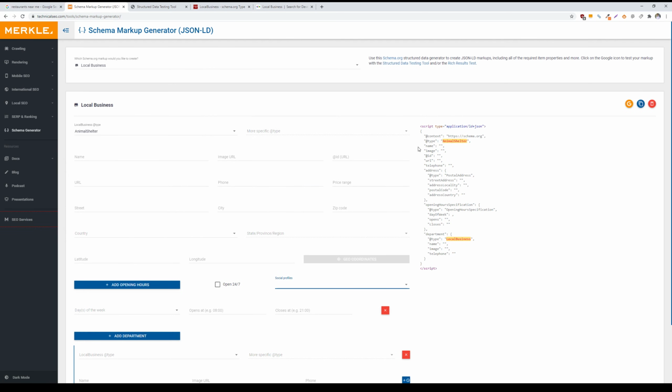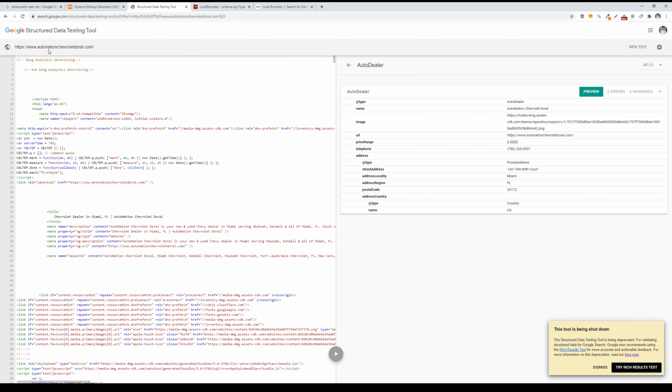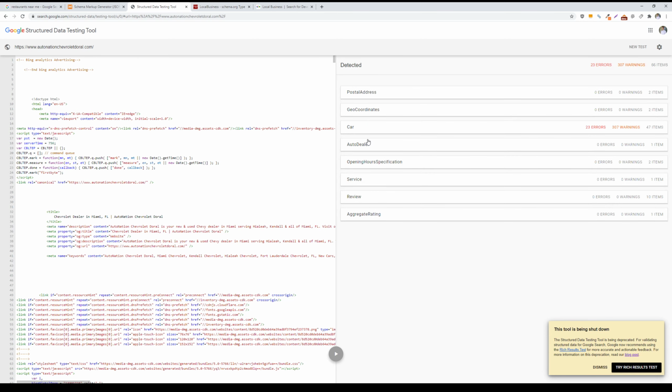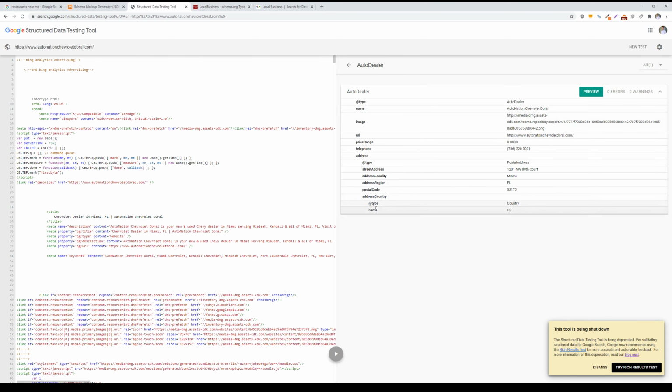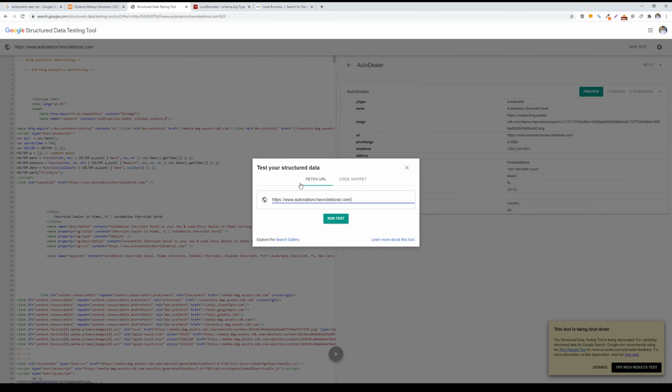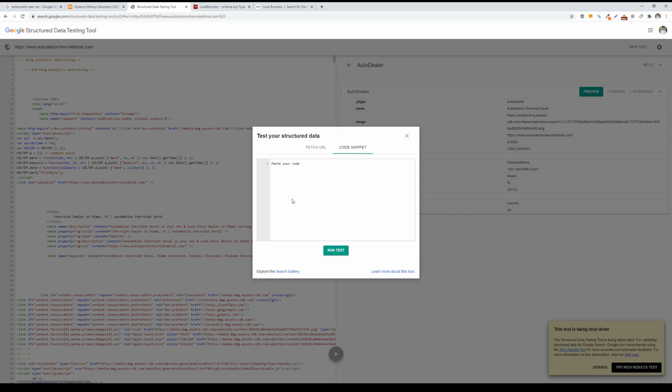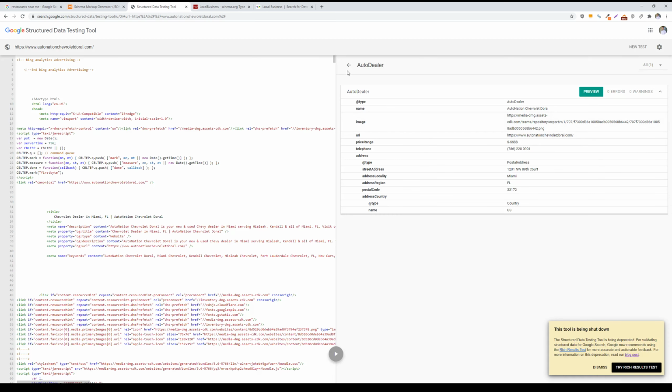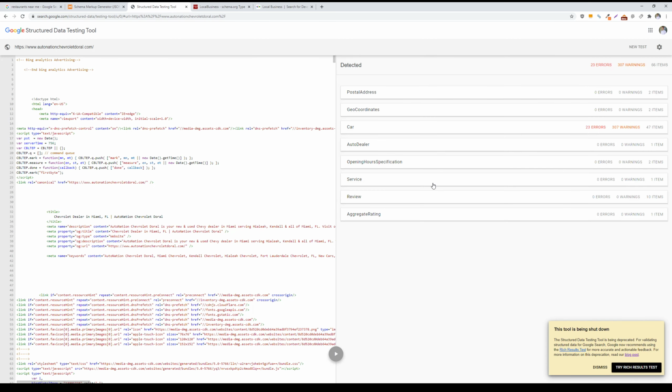So an example of this is AutoNation Chevrolet of Doral, where they have auto dealer local business schema included on the homepage of their website. And so they have all this information filled out. What we would do in our case is once we have filled out all this information within Merkle's schema markup generator tool, we would simply plug in that information, whether it's the URL or the code snippet, into Google's structured data testing tool to make sure that there aren't any warnings or errors associated with the markup.